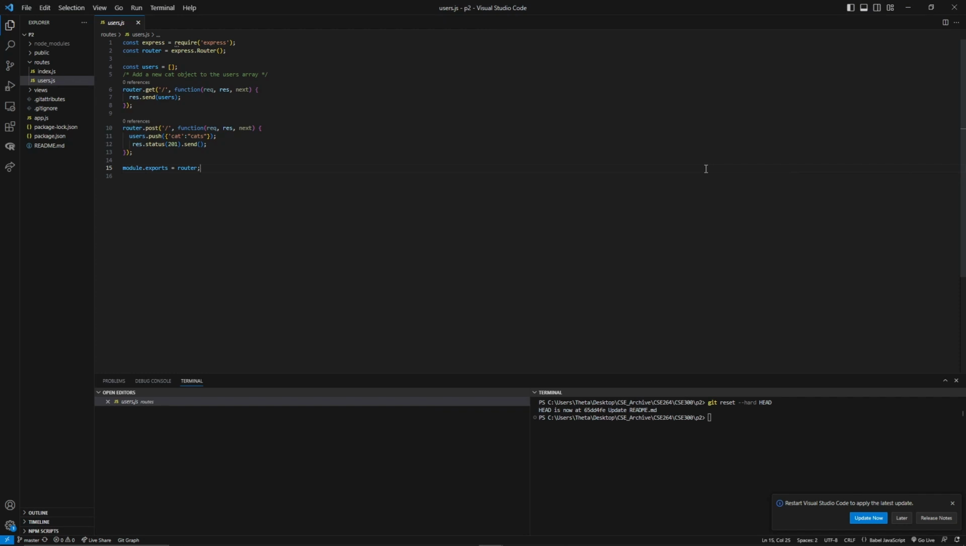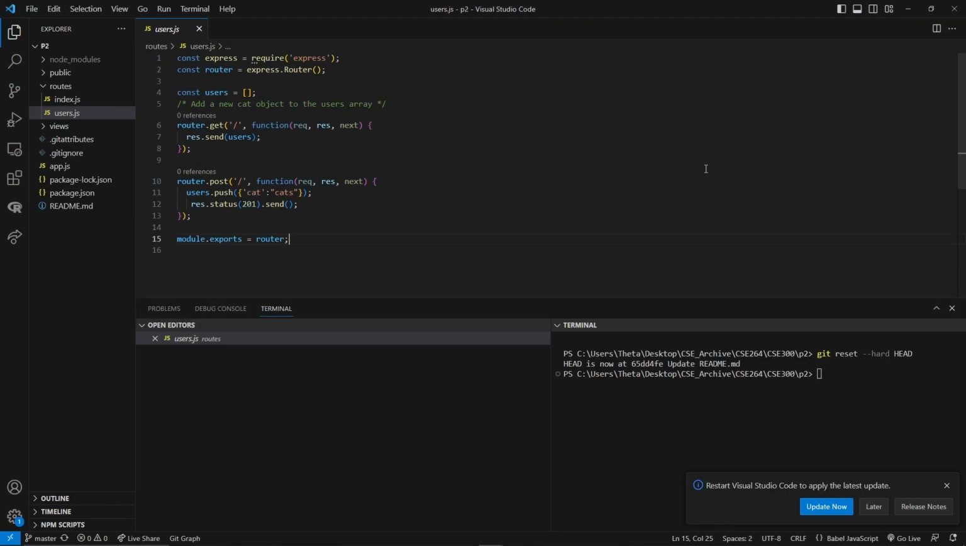Okay, so on today's agenda, we're going to go over two things. Number one is the answer to P2, and then number two is essentially a head start on P3. So the purpose of P2 is to essentially create an API that you can interact with, the purpose of which is to keep track of users.